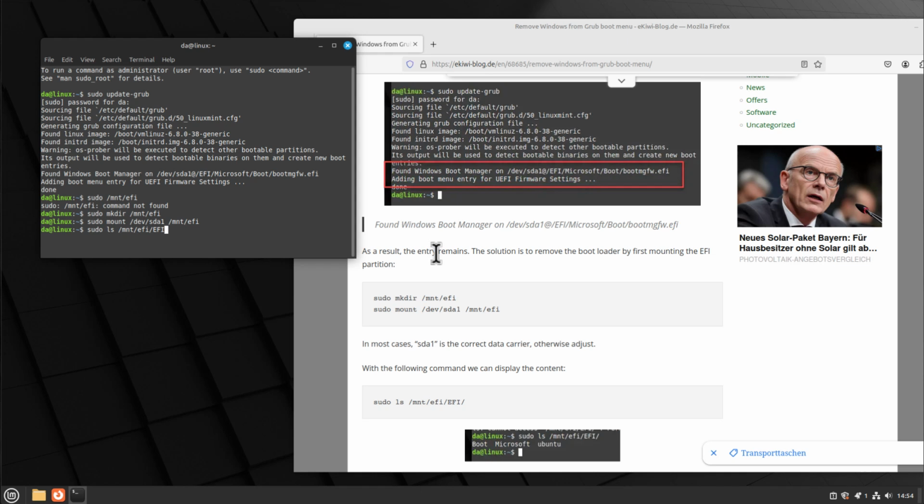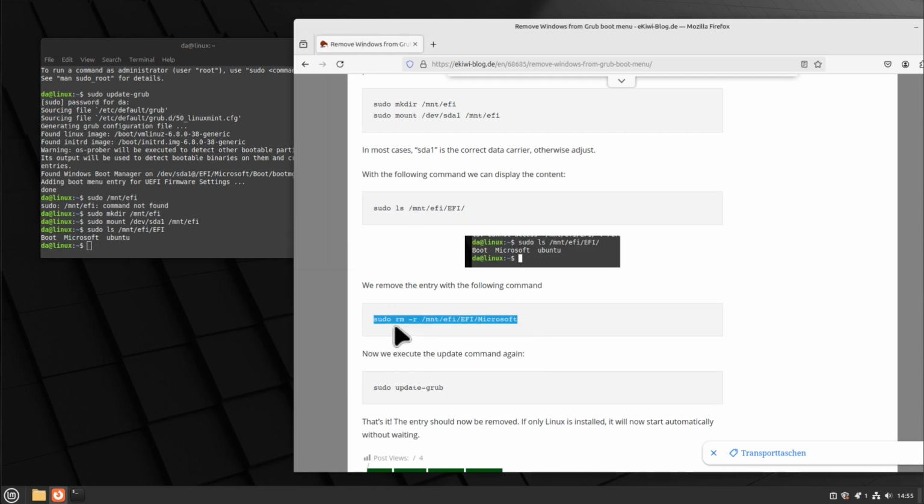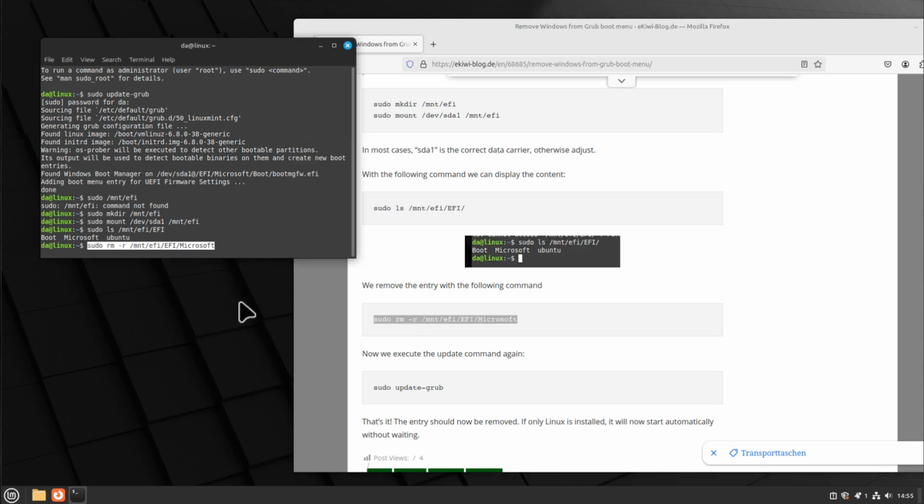/mnt/efi/EFI, that's basically this folder here. And here you can see now our bootloaders. We have one from Microsoft and one from our Linux system. Now what we're going to do is remove this Microsoft folder here. So let's use this command, sudo rm -r, recursive. We can just copy and paste it over here.